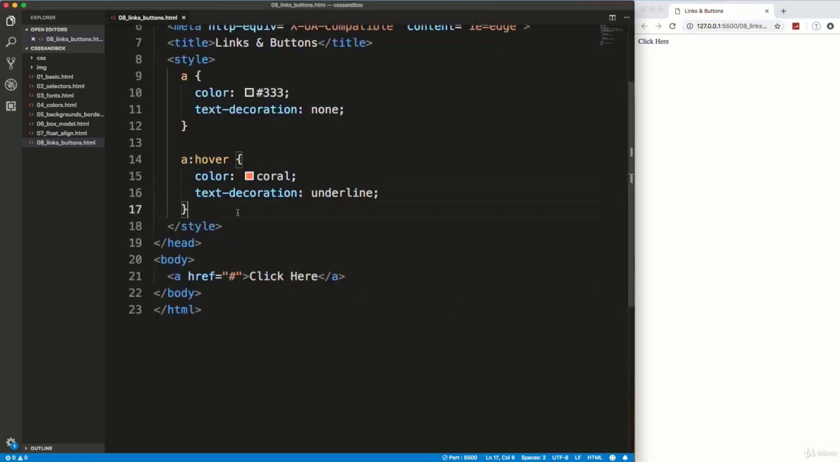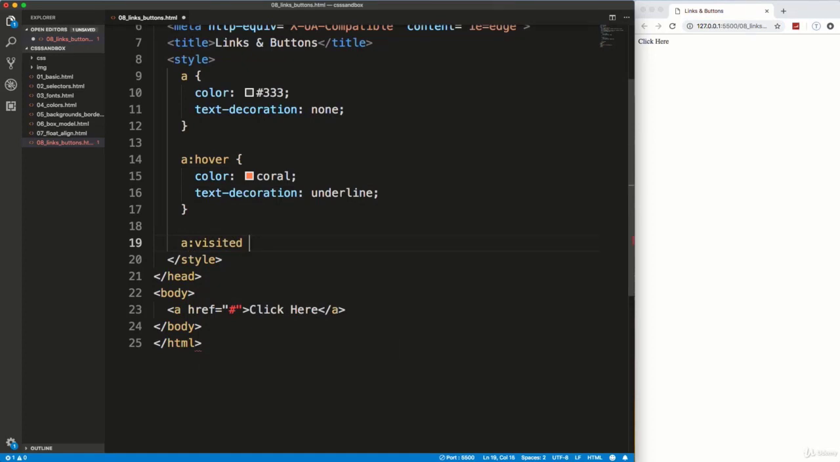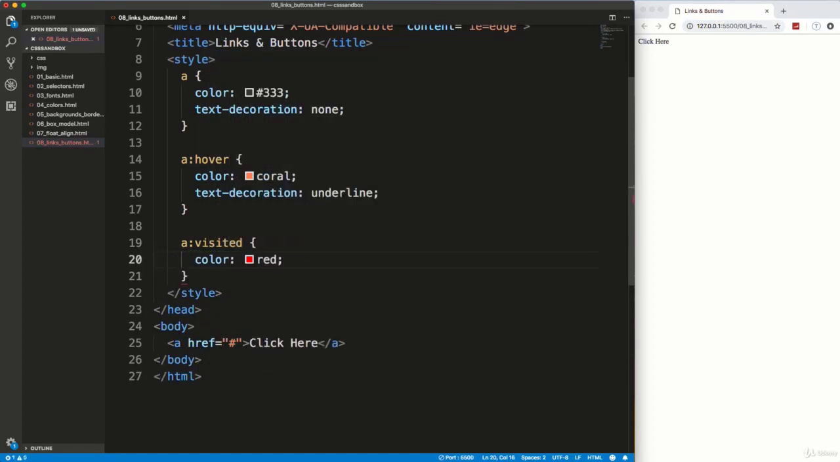So in addition to hover, we have visited. So we can do A:visited, and let's just do color red. Now visited, at least for me, I don't use this very much. I don't think I've ever used it in a real project. When you click on it and you visit it, it then turns red, and it stays red. Even if I reload the server, it stays red.